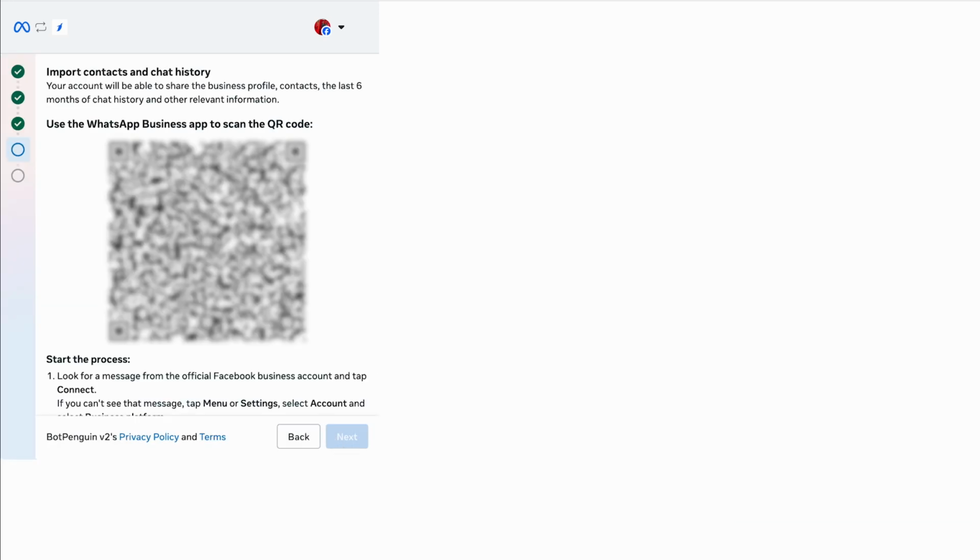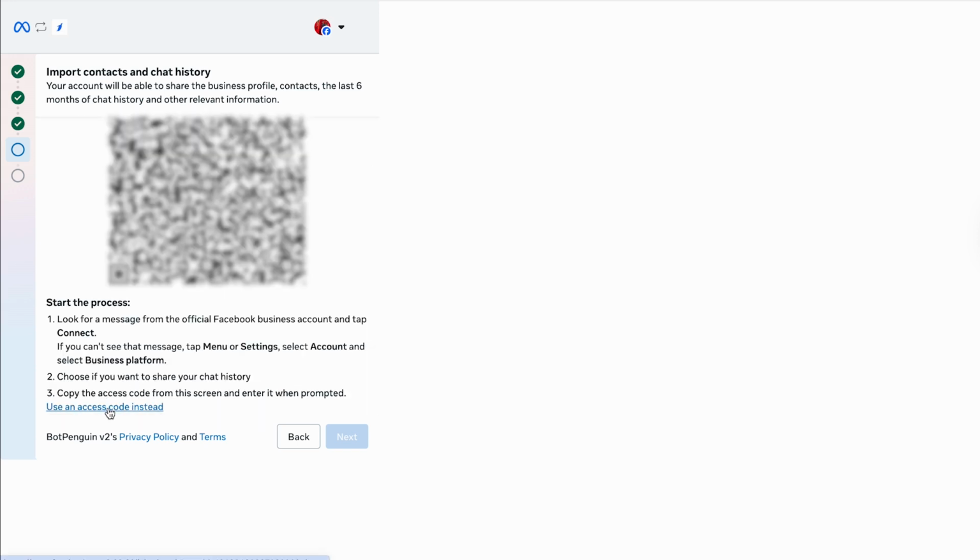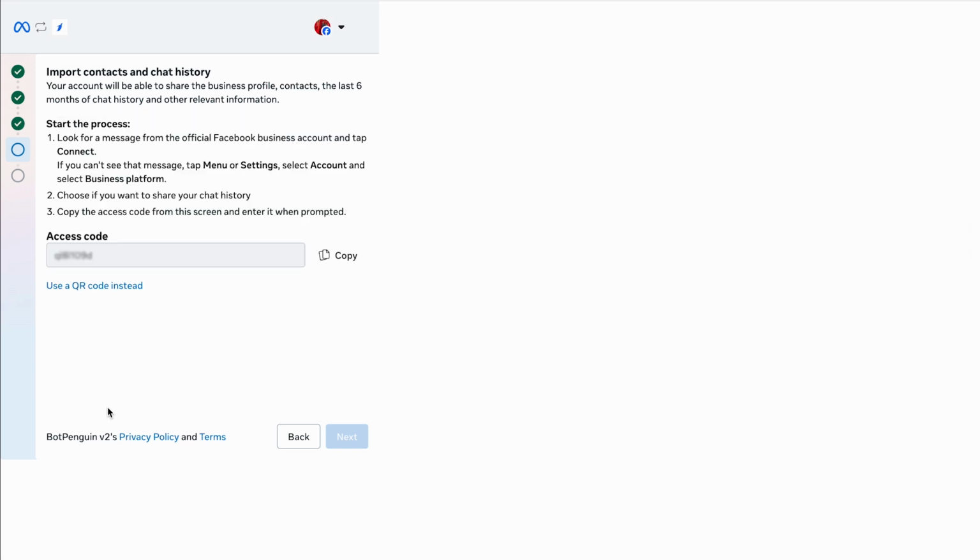Once you click on next, you will get this QR code that you need to scan. You have two options. Either you can choose this QR code or you can click on use access code instead. So let's say I will click on this and copy it.